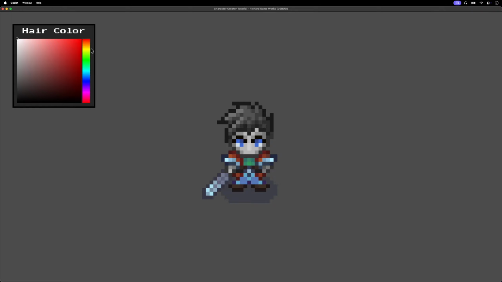If we now select any new color on a newly created picker, nothing happens. That's because even though we are capturing the color change and emitting that color through our custom change signal, no function is yet connected to it. So let's head over to the main scene.